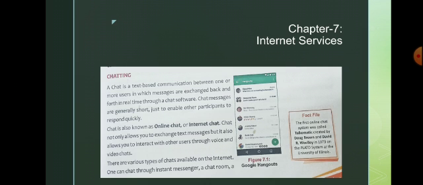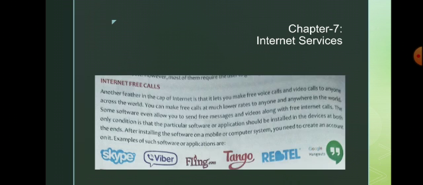There are various types of chats available on the internet. One can chat through an instant messenger, a chat room, or a chat website, etc. However, most of them require the user to get registered first. So for this you need to get yourself registered on those chat websites. Then only you will be able to do the online chatting.